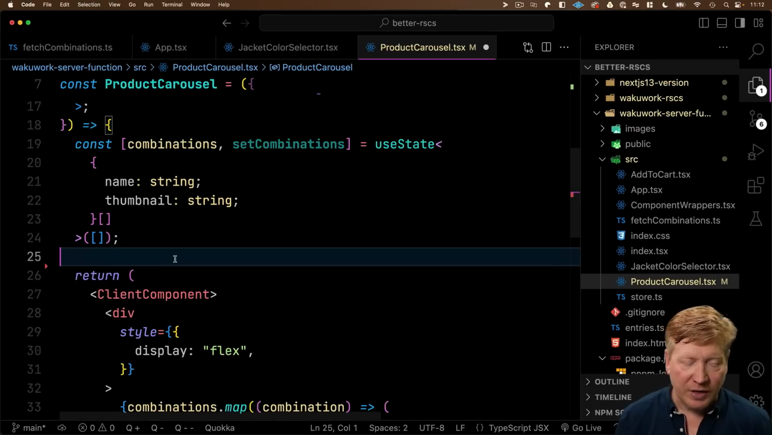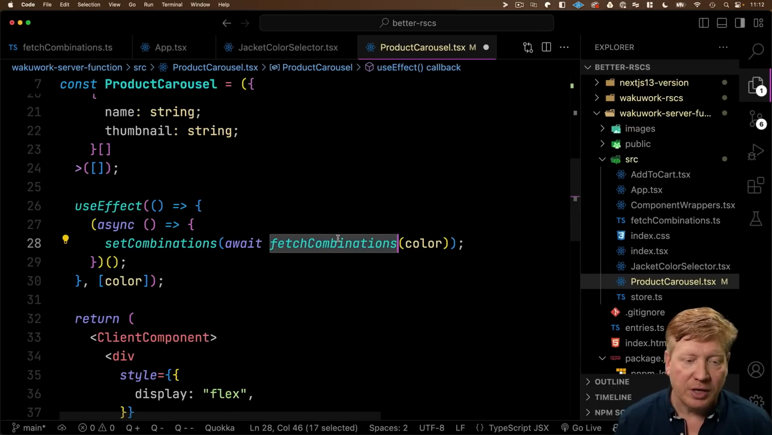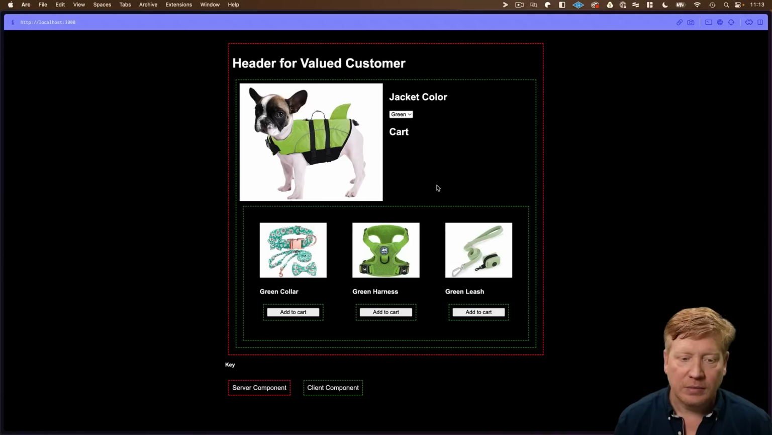And then in our useEffect, and this is where it really gets fun, we're going to do fetchCombinations as just a function. We're just going to call fetchCombinations as if it's a local function, when in reality, it is actually going to make a POST request back to the server. So let's go see that. Okay, looks like it worked. So let's actually see in the inspector how this is all coming together.